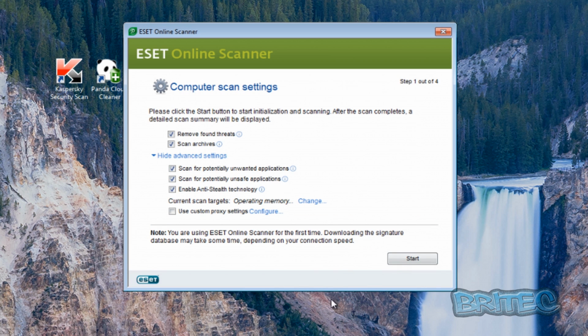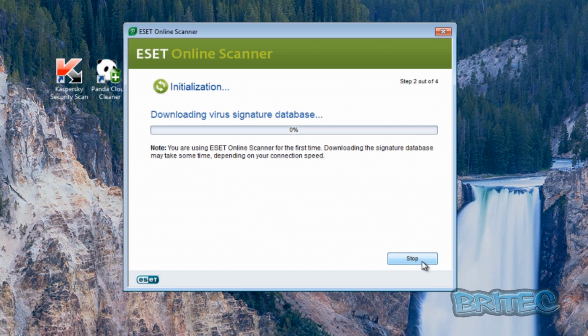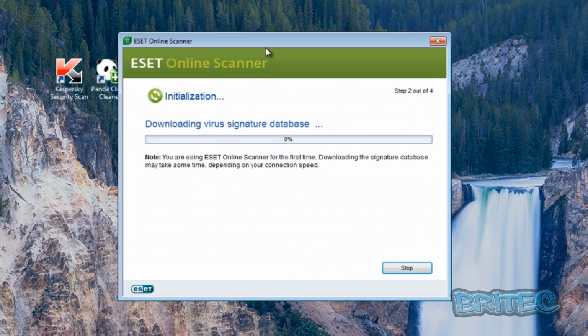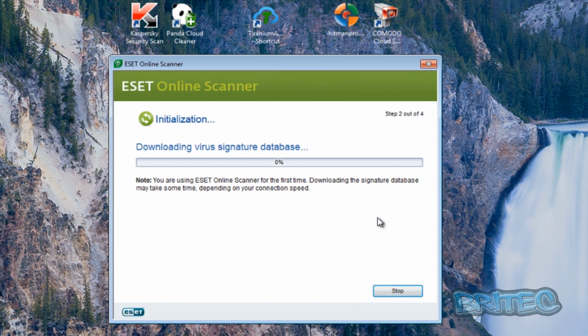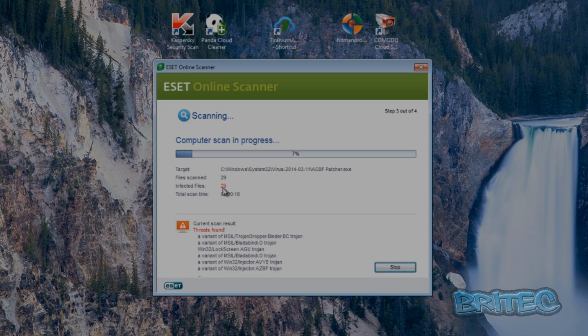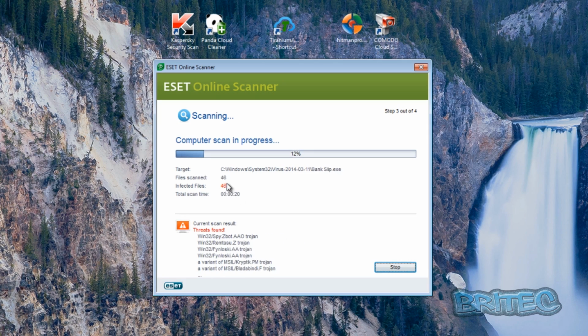And the reason why I'm doing this is for speed, really. So I'm going to start that and see what that finds. It's going to download the database and then run that scan. So as you can see here, already it's starting to detect infections, and I think Eset will do a pretty good job. We'll just let that run through and test that folder.